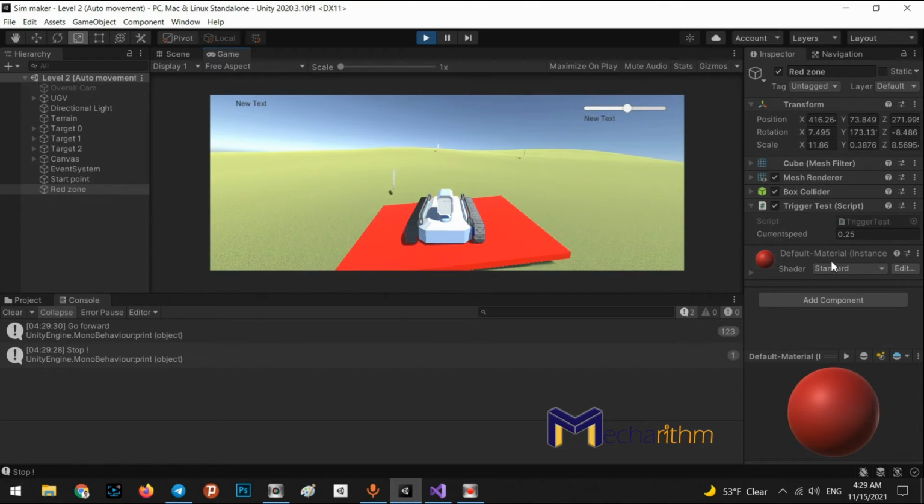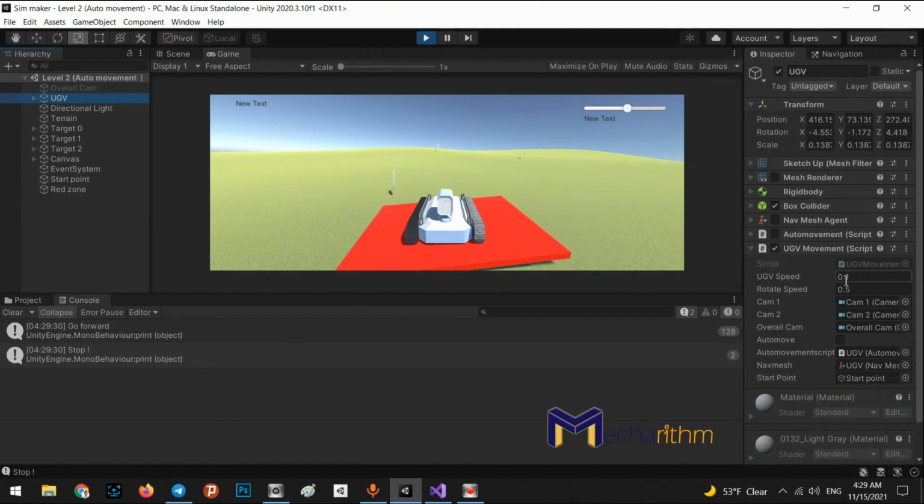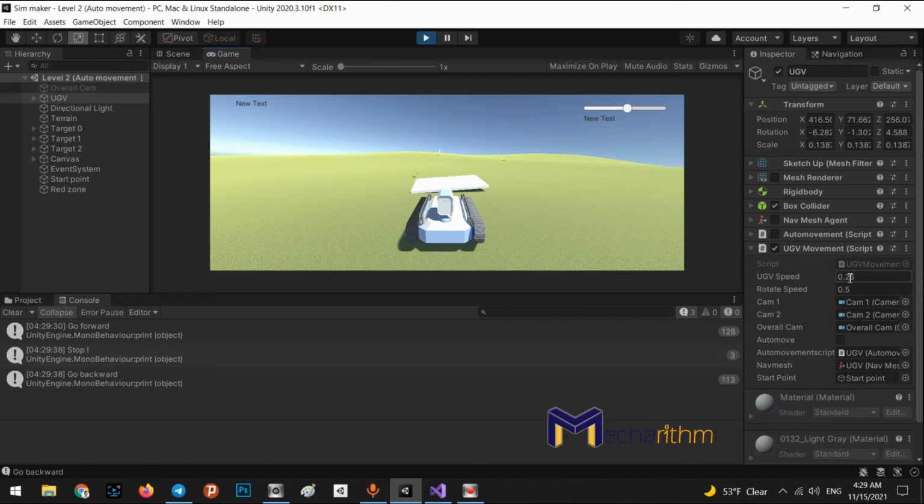That's it. And the UGV speed is 0.1. I exit and it will change to 0.25. Look at this, it is slower. Slow and fast. Slow and fast. So we can create a mechanism to control the speed or any other parameters of our UGV in the environment.